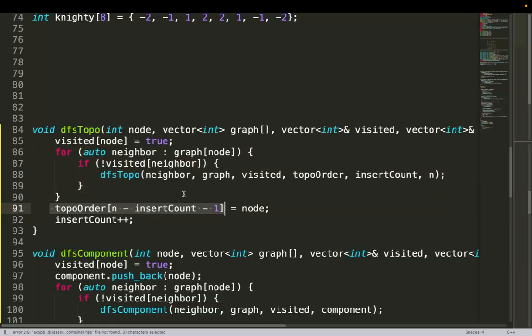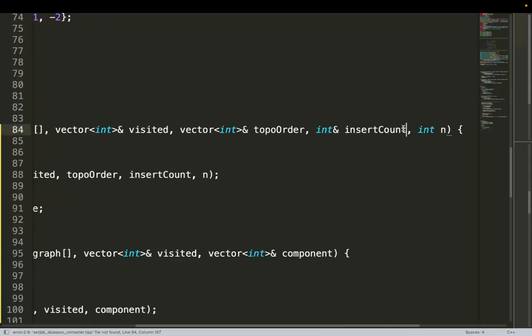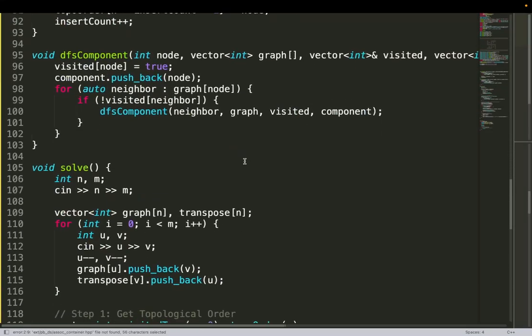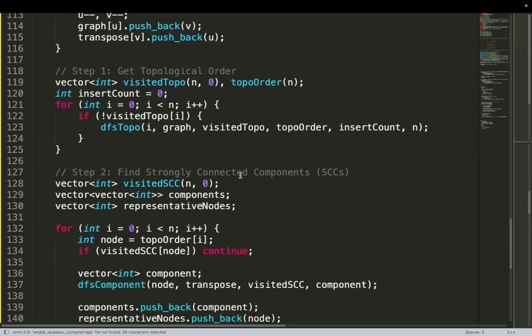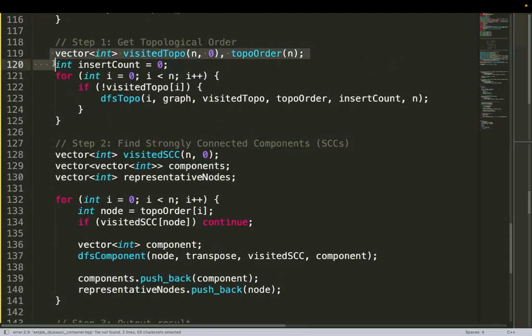Where do I push this node? At the index n minus inserted count minus 1. Let's suppose I have already inserted one node. So this particular node will be the second last node, right? So this inserted count basically tells me how many nodes I have already inserted. So I push and I simply increment this insert count. This insert count is passed by reference if you just look. This helps me tell at which particular index I am actually pushing back the node. Cool. So once you're done with this, you have the decreasing order of T out time already arranged.